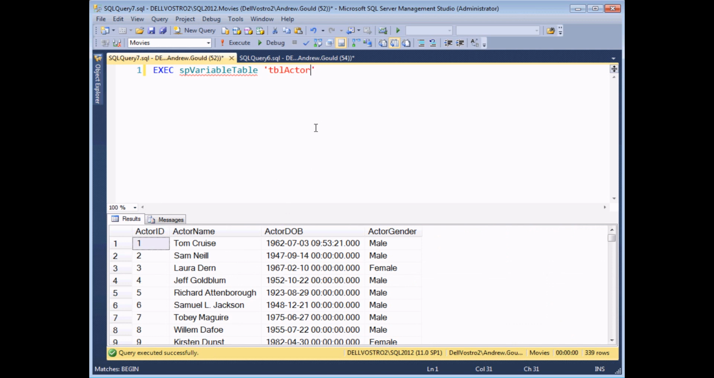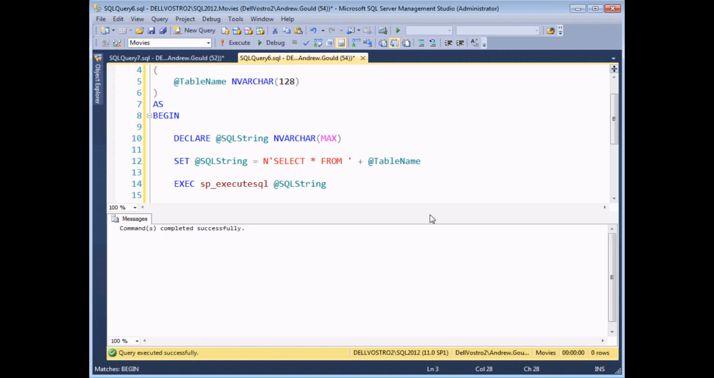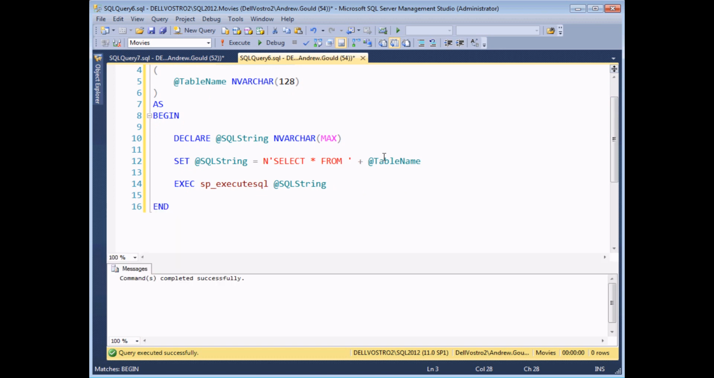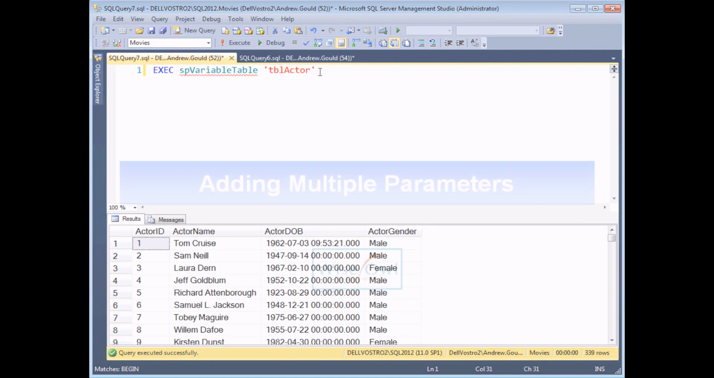So that's the beauty of using dynamic SQL with a stored procedure. It encapsulates the logic, as all stored procedures do I suppose, the logic of a complex procedure, and allows you to call it and reuse it in a much more simple fashion.